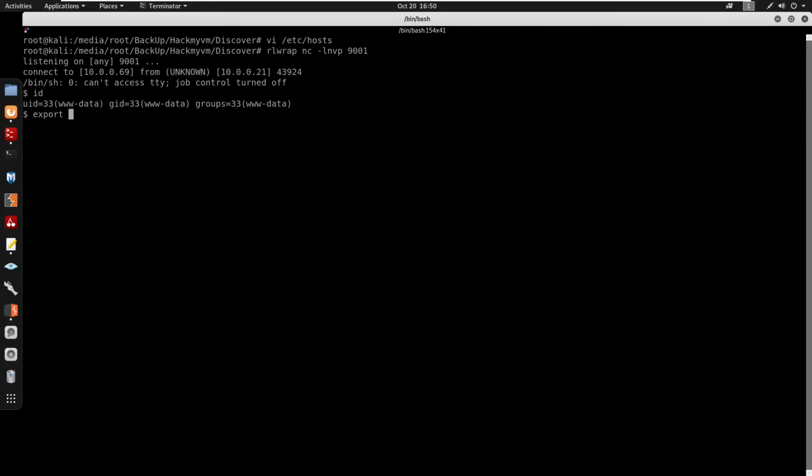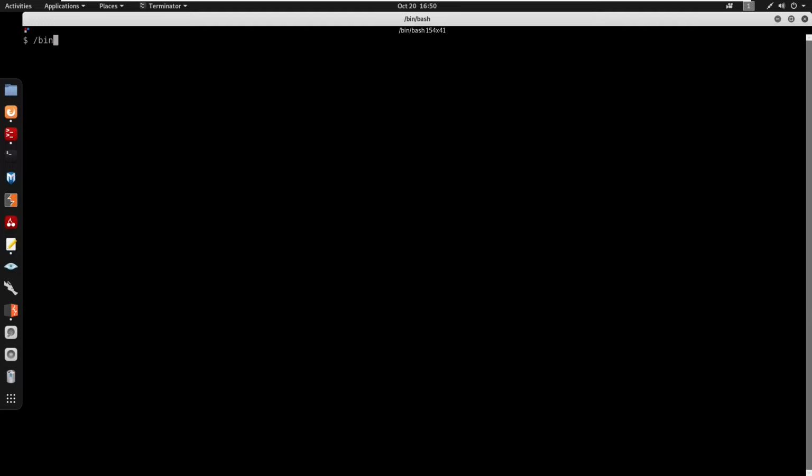Doing this, I'm going to start by exporting my TERM here. We'll do export TERM equal to xterm. Clear our terminal here, and I'm going to start running /bin/bash -i. We do id, and now we're www-data. So I'm going to cd into /home.